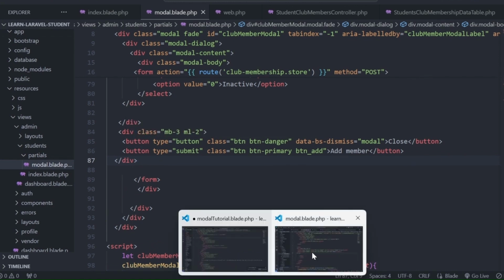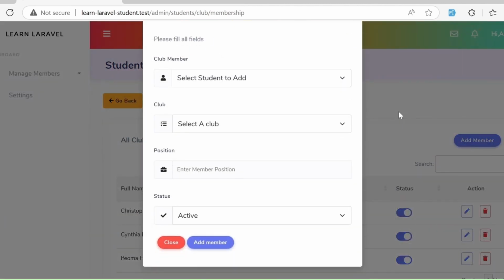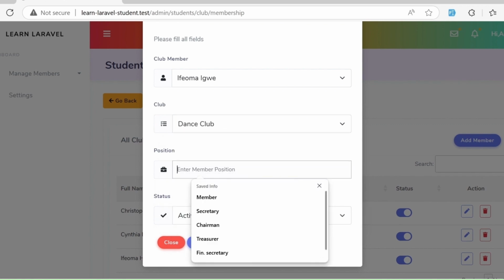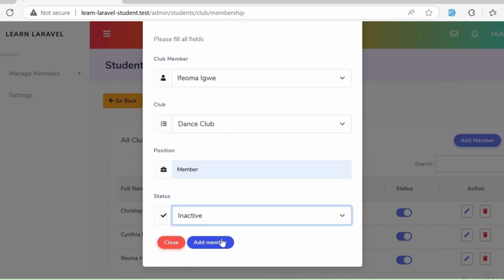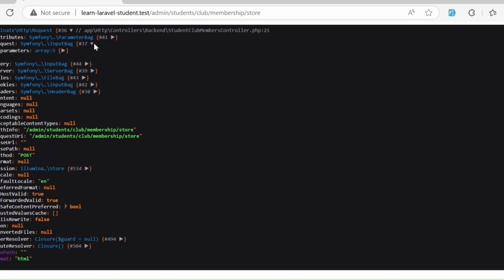Okay, all right. So let's check and be sure it's displaying well. Okay, it's displaying fine. So everything is fine. Let's try again. Let's take another student and see. Okay, yeah, so that's fine. So we're able to get the request coming through our controller. We can look at it here.